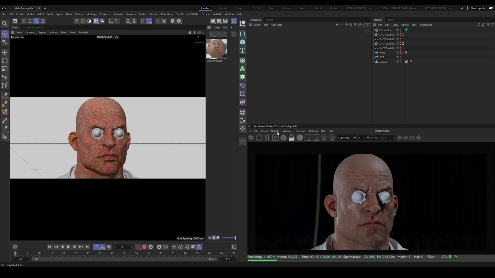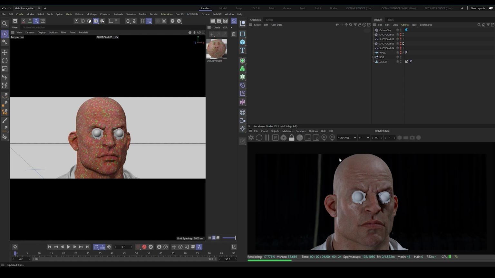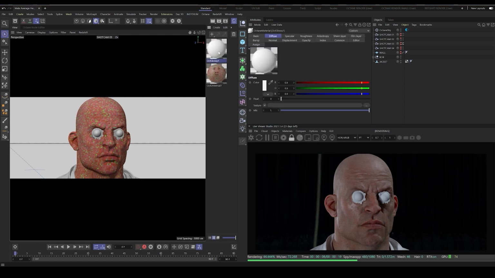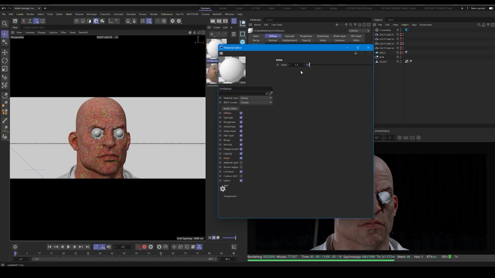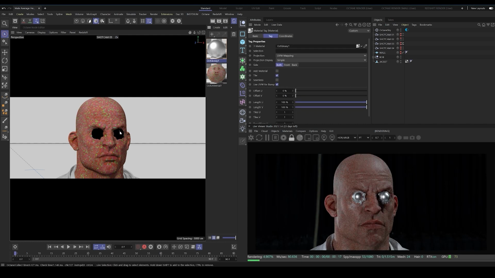I'm going to create a glossy material, put that value to 1, the index, like that we're going to have a fully metallic shader, and I'm going to increase the roughness to 0.4. I'm going to drag that into my eye objects. So now everything is metal.